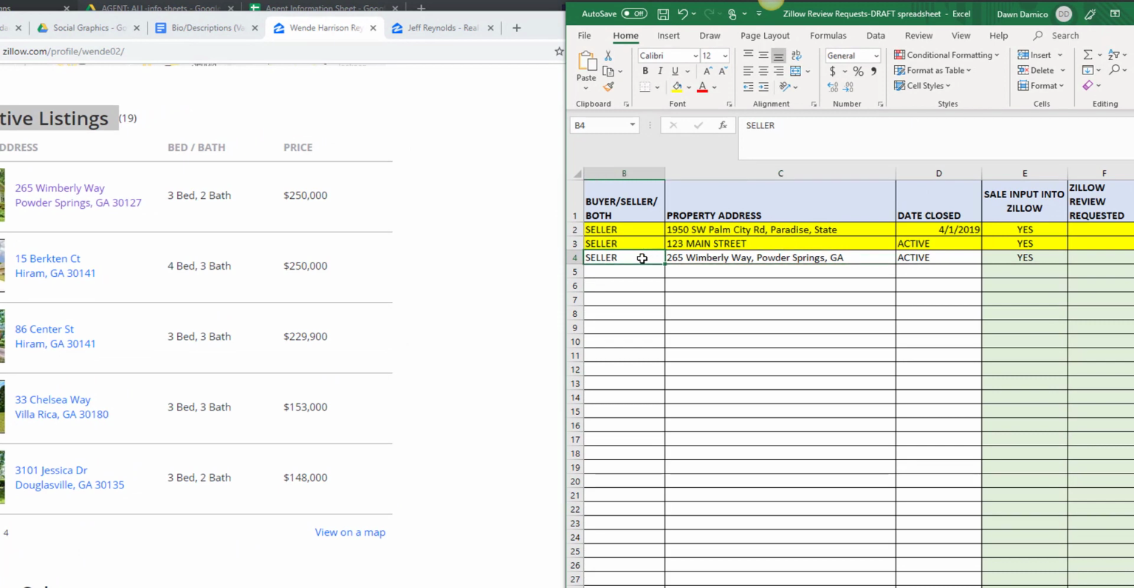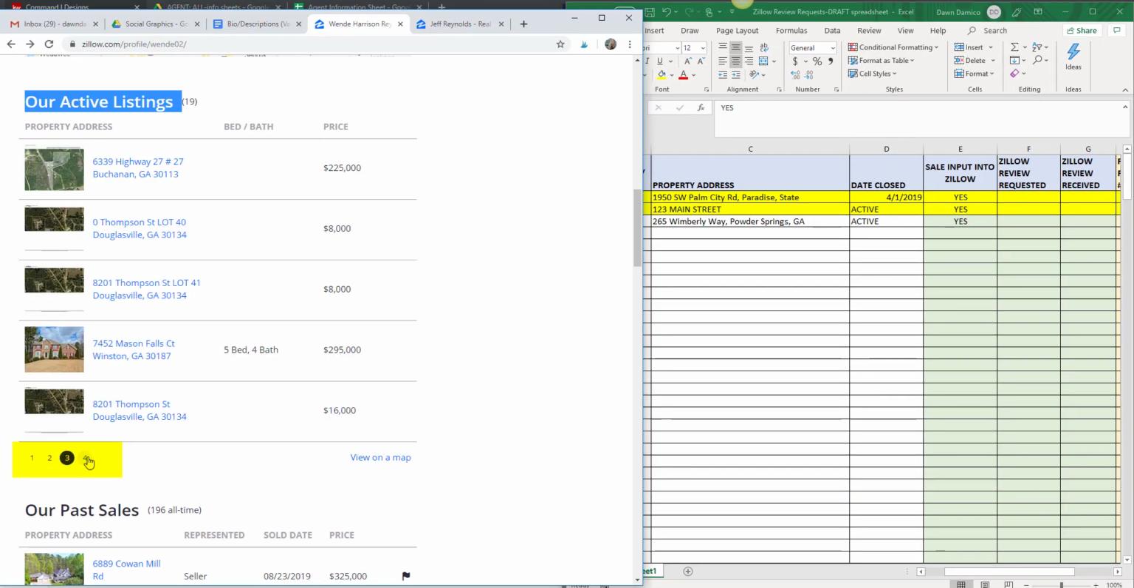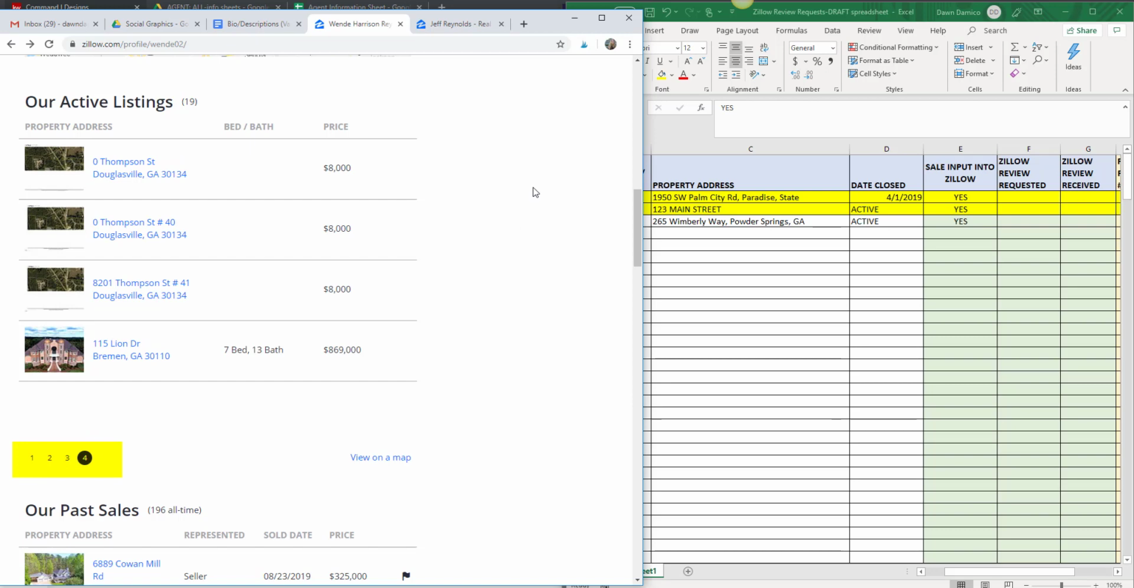Okay, so for that one, that's what it's going to look like. They are representing the seller because it's their listing. This is the property address. It's an active listing, and yes, it is in Zillow. So you would do that for every single property that's on these 4 pages for active listings.